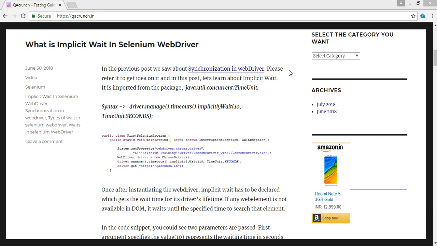This is Roshan. Today we are going to see implicit wait in Selenium WebDriver. In the previous session we saw what is meant by synchronization and what all the types in it. Today we will be seeing one of its types, which is called implicit wait. This implicit wait comes in a package of java.util.concurrent.TimeUnit. This implicit wait will be declared only once.